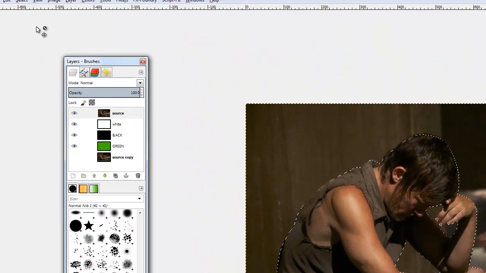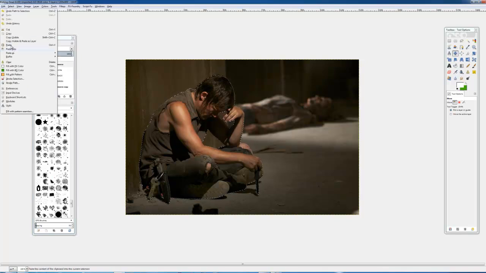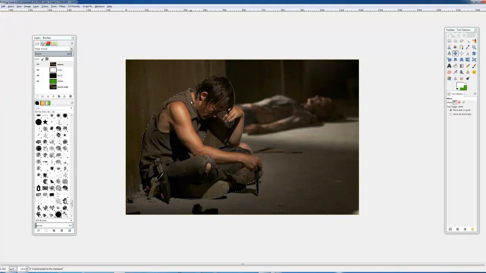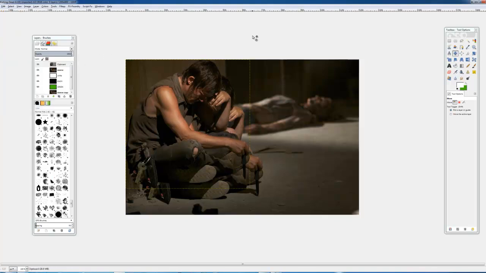now if I go to edit, copy, or just hit Control-C on your keyboard. Now I've copied it. Now I'm going to paste it. So go back to edit, paste, paste as. Paste as is the one you need. Paste as new layer. There we go.